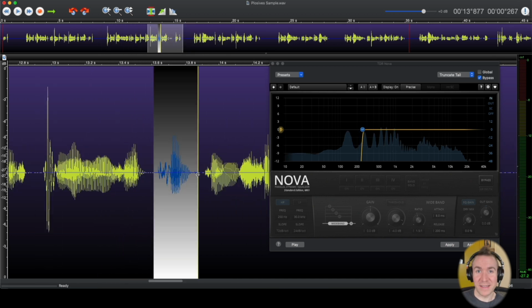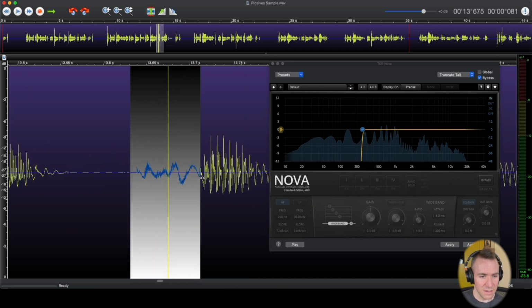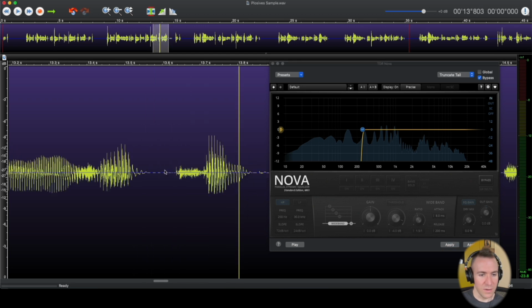Let's try one more. Okay, so here's the word pumpkin. No, we're not going to do poop again, but I really want to, but we'll stick with pumpkin. So that one's not as heavy, but it's still pretty heavy. So I'm going to highlight here. Looks like it ends right around there. I'm going to apply the EQ and we're going to listen back.